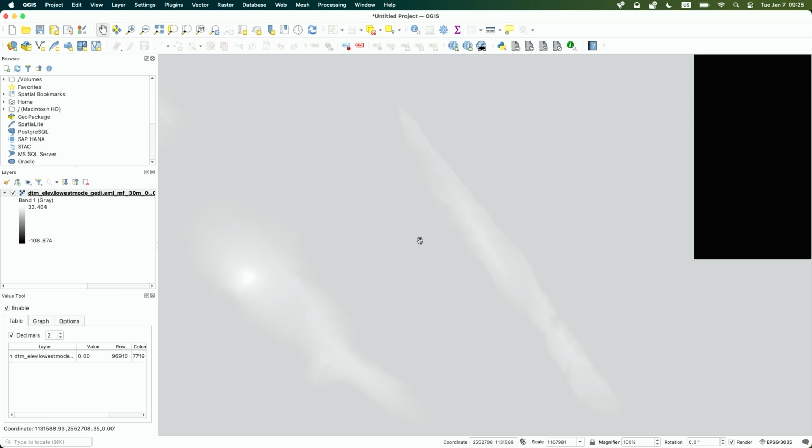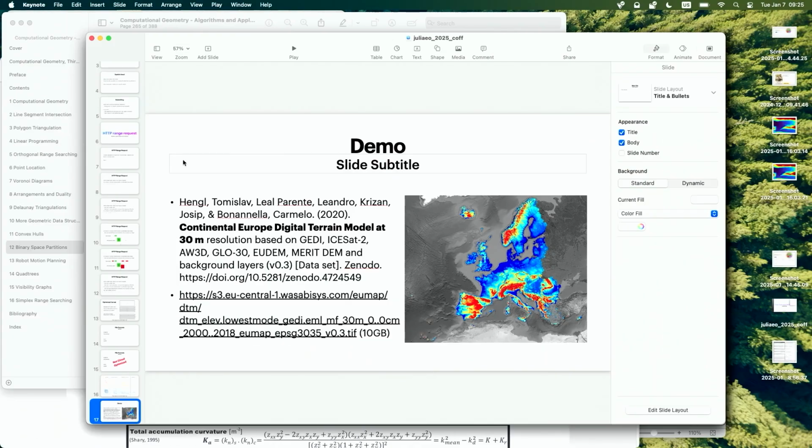So that's basically how QGIS uses cloud-optimized file formats, and this is lovely. And this is basically the whole point. We can stop here. I think I have one more slide.